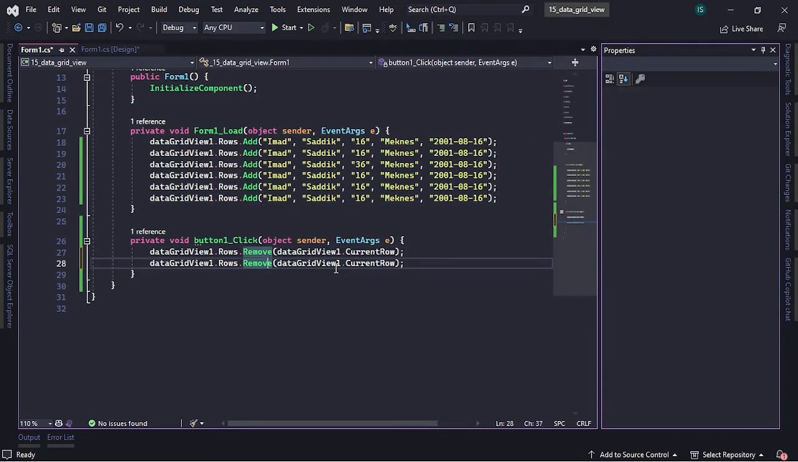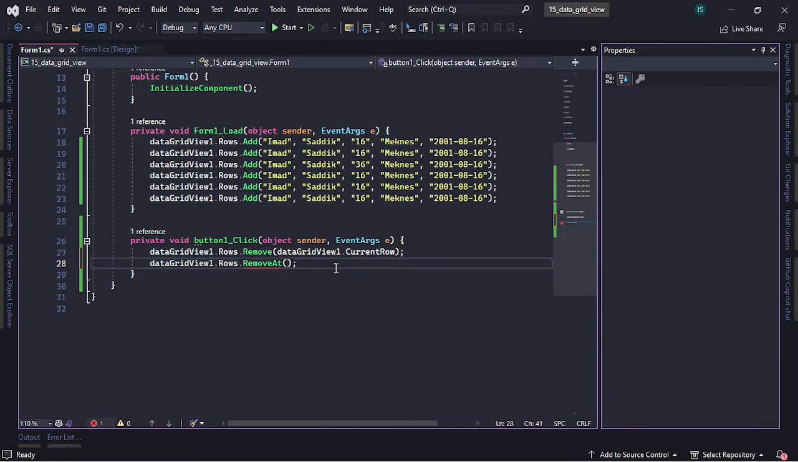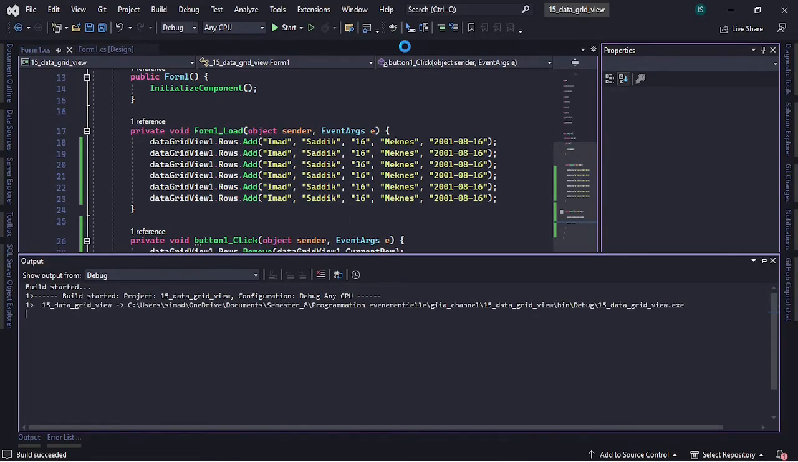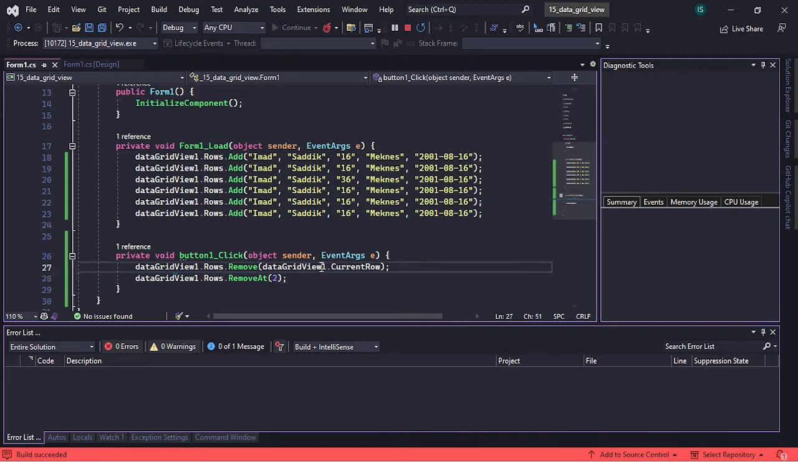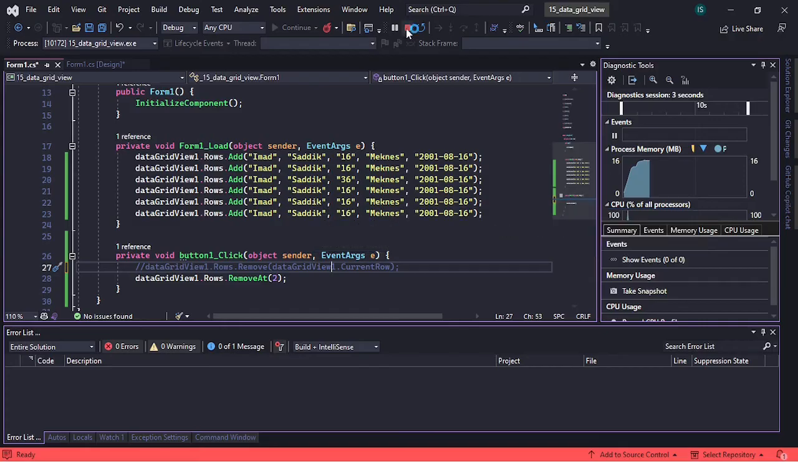So here we have used remove, but we can also use remove as a method and specify the index. So this is the index 0, 1, and 2. So we want to remove the second row, or the third row. Because we are starting from 0, we want to remove the third row. So 3 minus 1 is 2. Okay, I forgot to comment this line, so this will not work. I mean, it will work, but we are going to delete it 2 times.